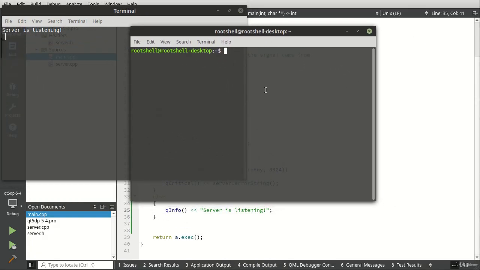Here's our client 1, and I'm going to say telnet 127.0.0.1. That's our local loopback. 3924 is the port. Enter your name. My name is Brian. Brian has been connected.